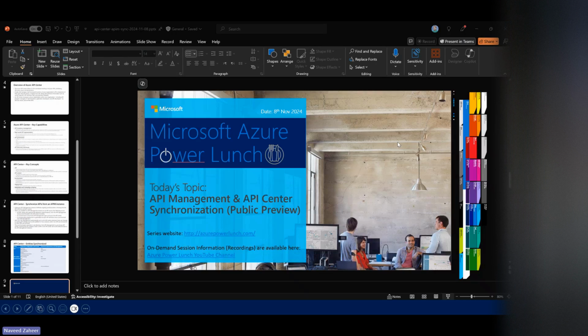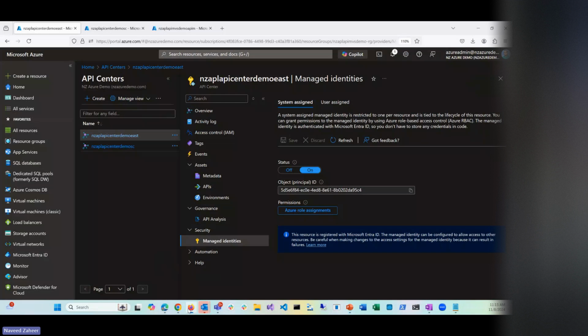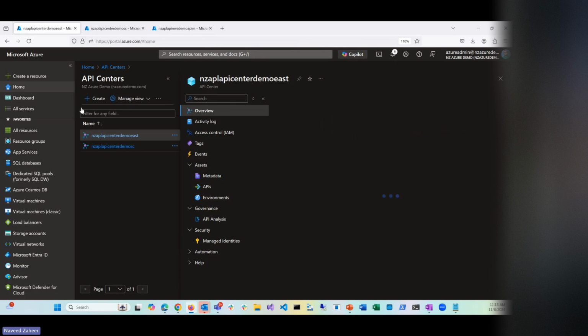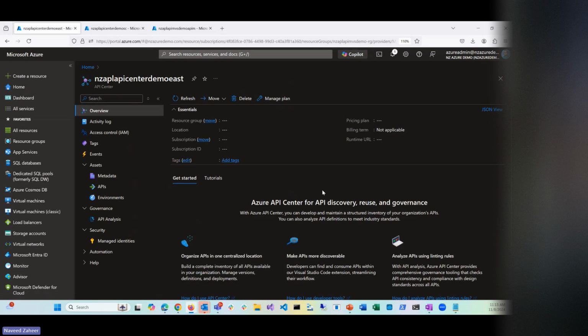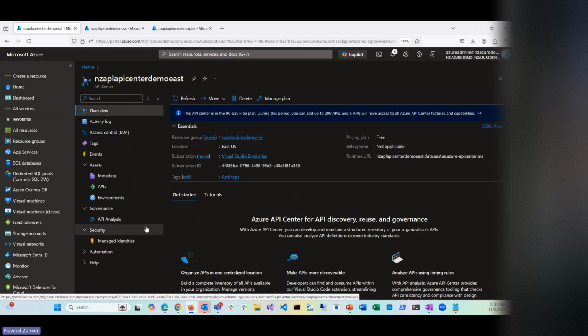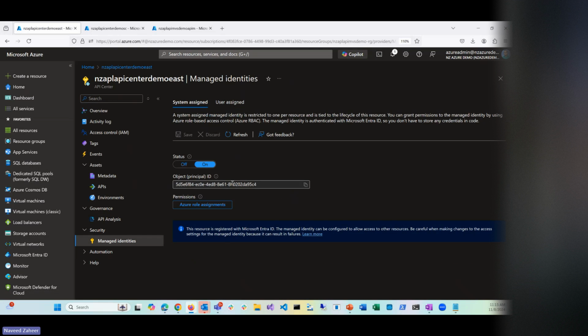First of all, let's go to the portal. Before you do any synchronization, there are a few things you will have to do. First of all, you have to enable managed identity on the API Center. Given that you have created the API Center, I am going to go in and create a managed identity. I already have one. If you don't have one, just turn it on and have the managed identity ready.